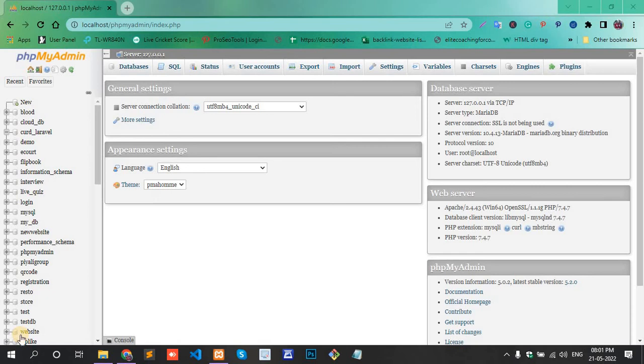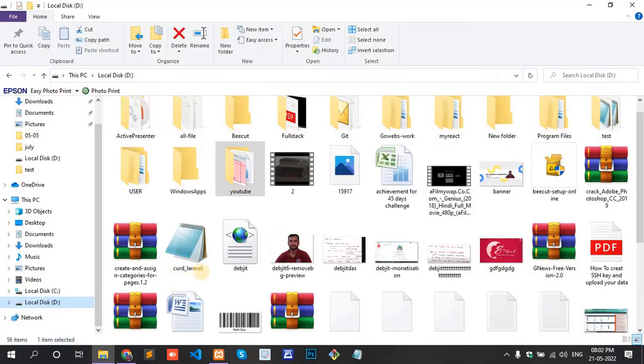Hello, today in this video I will solve one problem. When we import the database, this problem occurs. Here one database is present, cart Laravel. This XML file we import into the database.